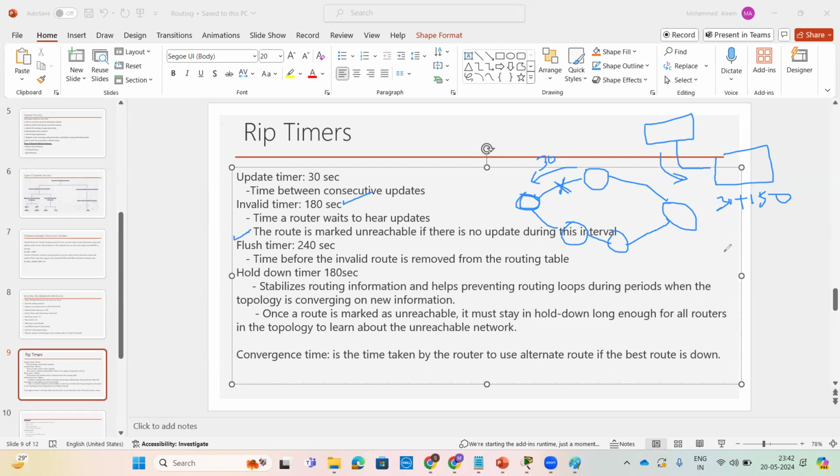Once the 180 seconds are over, it will move to the flush timer. In this flush timer, if an update comes within this time, the neighborship will come up, and it will send the packets. Otherwise, again 60 seconds, it will see. If not, then it will move to the next path. This is the flush timer, up to 240 seconds, it will happen.